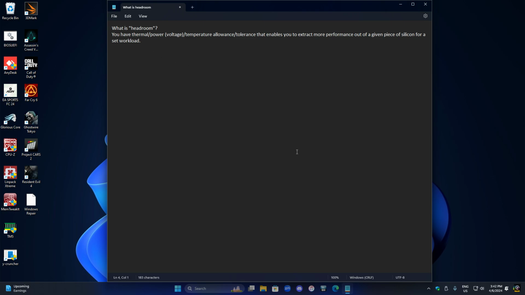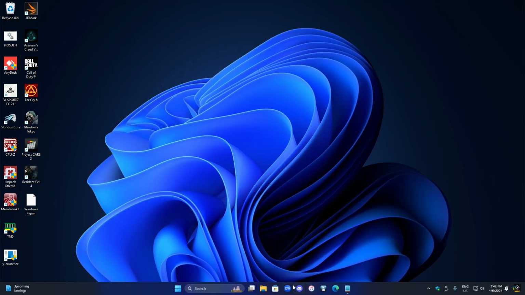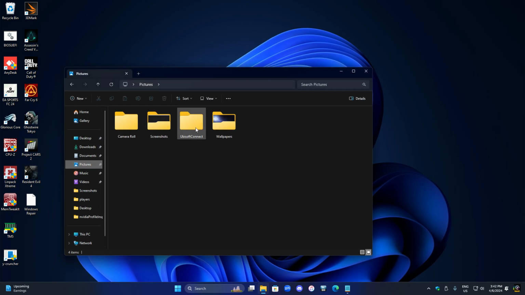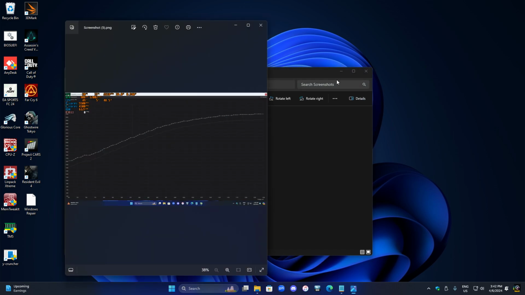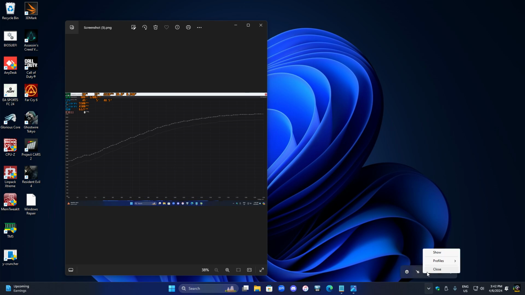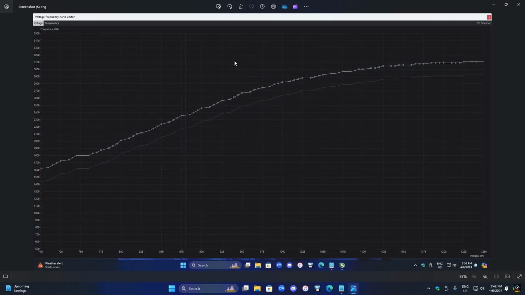I'm gonna bring up the picture real quick, and this will give you guys an idea of what I'm talking about. So let's turn this off. So this is my graphics card's VF curve. I've got a 4070 Ti. This is my MSI Afterburner VF curve. Now MSI Afterburner is reading the VF curve from firstly the driver, and secondly the GPU's VBIOS.